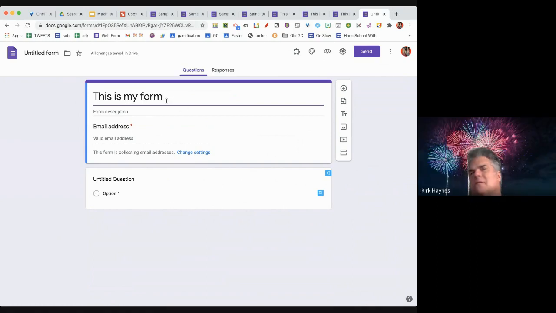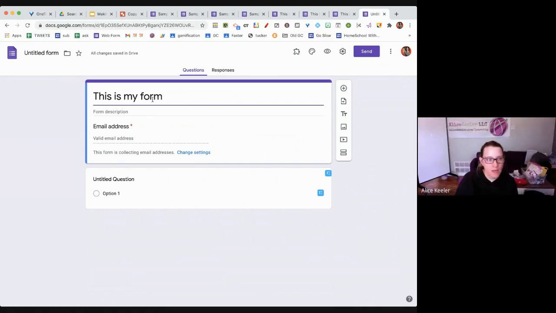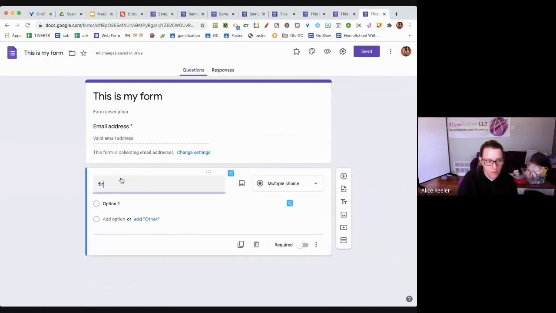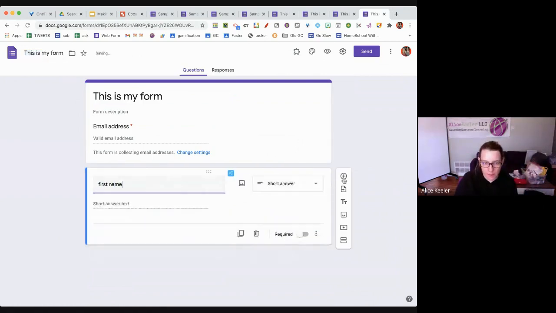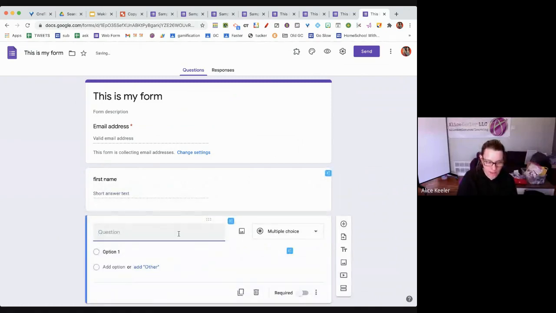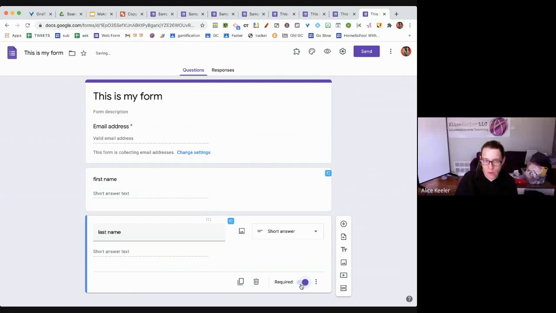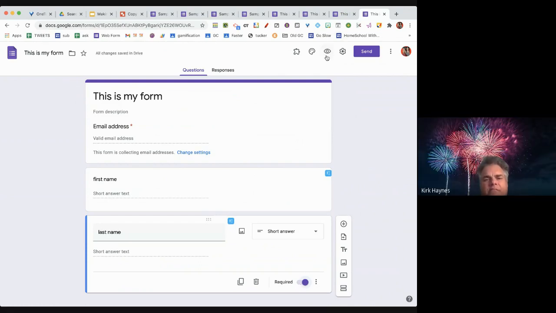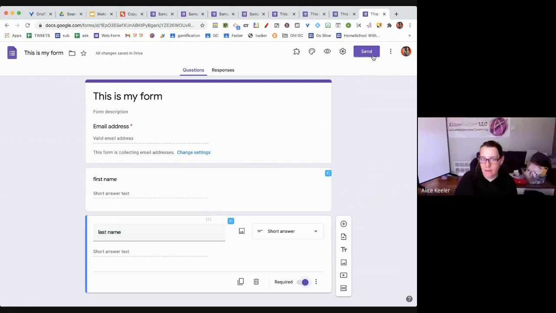Exactly. So, I do forms.new. I type my title. I click up in the corner. I add a question, first name. I click the plus icon. I do last name. I make them required. I toggle on the required. Then I either click on the eyeball or I click on the send.